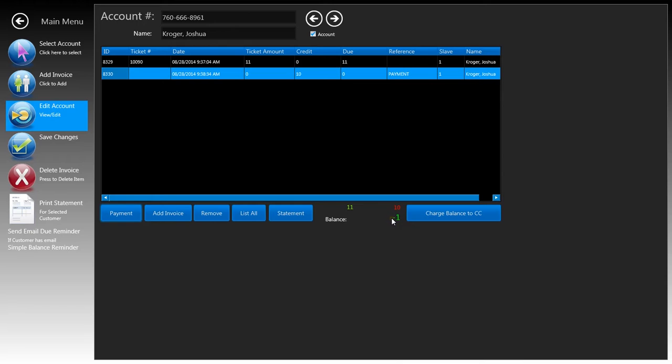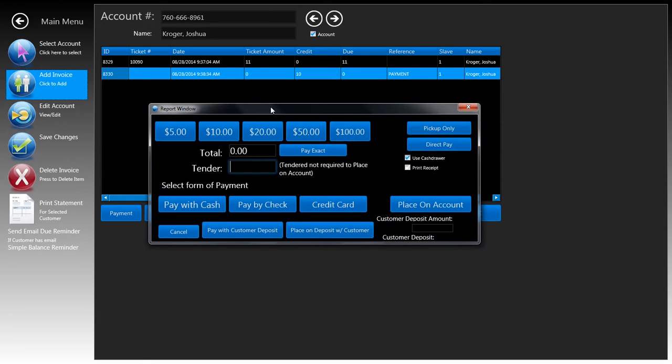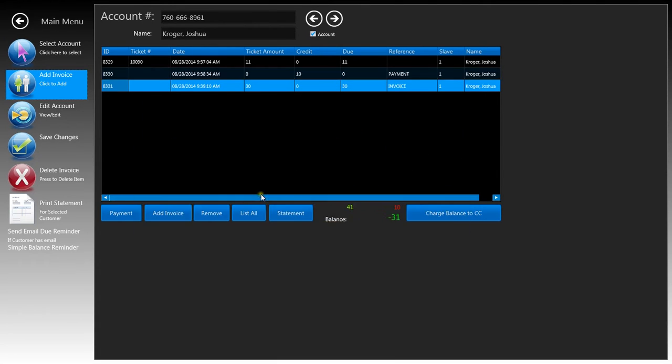So next thing we want to do, let's go ahead and add an invoice. So I'll add an invoice from here, and let's say they owe $30 from a previous system. So we'll type in $30, and then let's say pay by check, and it just added a due amount onto the due amount column. And let's change from invoice to opening balance under the reference column. Then once we're done, we'll click on Save Changes, and it'll actually refresh down here below with a new balance. So now they owe $31.